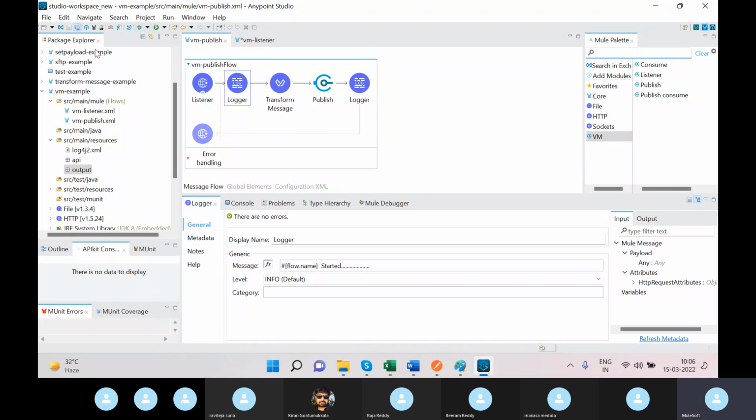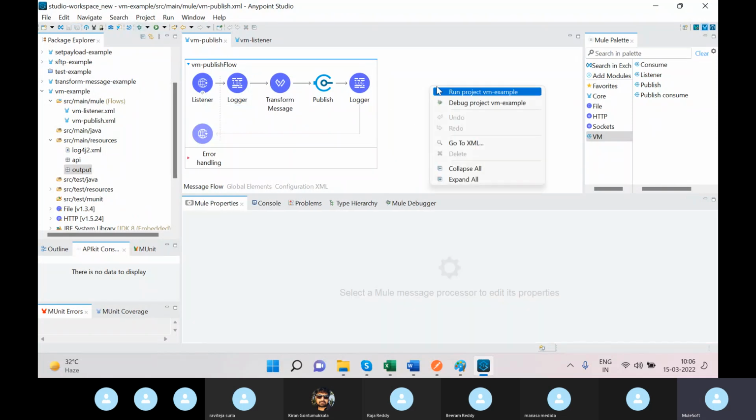I'll save everything. I'll run this application in debug mode. Then you can understand.